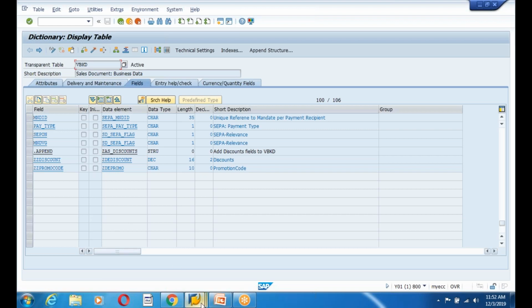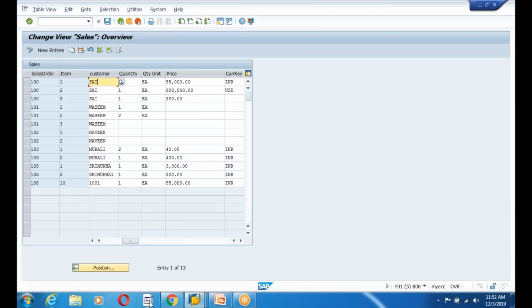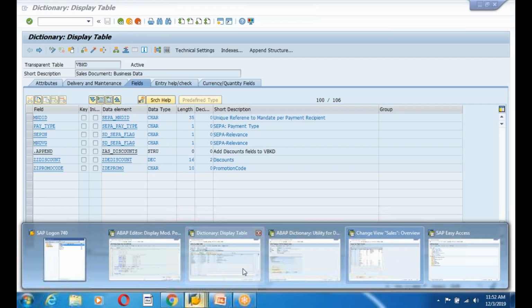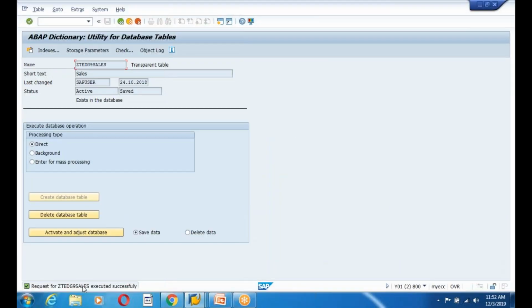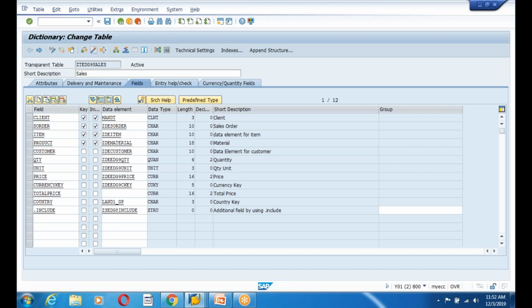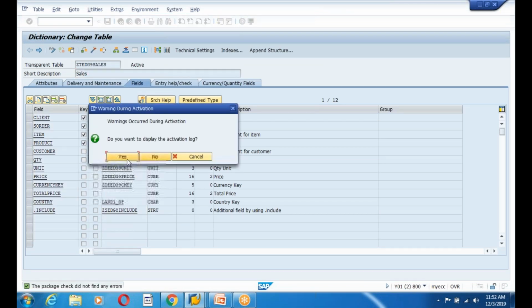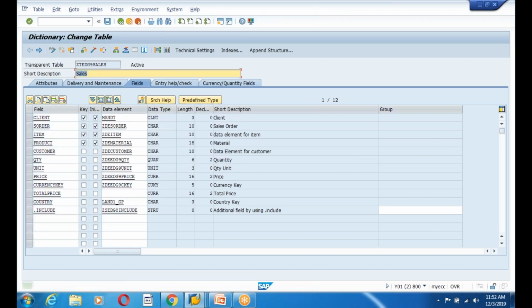But I have used a .include, right? So the .includes are reusable. So this is done. Now I can activate the table first. Activate the table, and the table is activated.